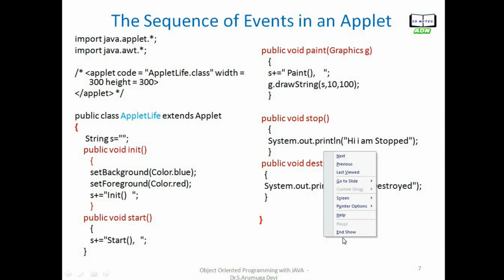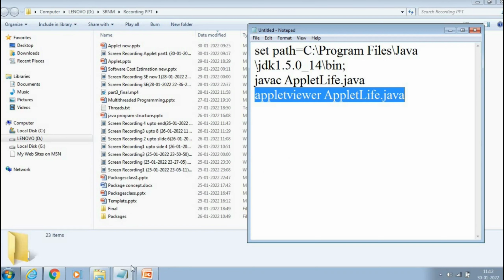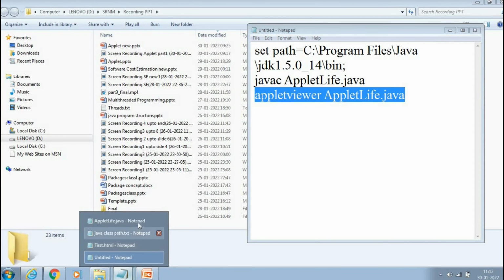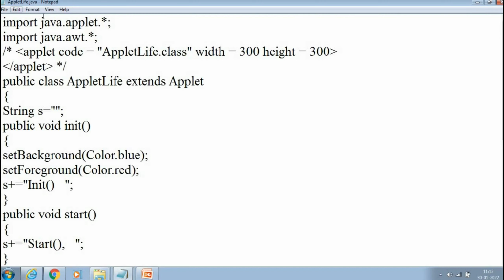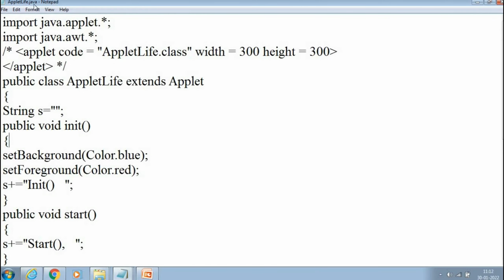We'll see the step-by-step procedure to execute the code. First, type your program and save it as appletlife.java. Here I have given the class name appletlife, so the file is appletlife.java. Wherever you want, you can store your file. I stored the same program under the d:/srm1 folder. So type the file and save it.